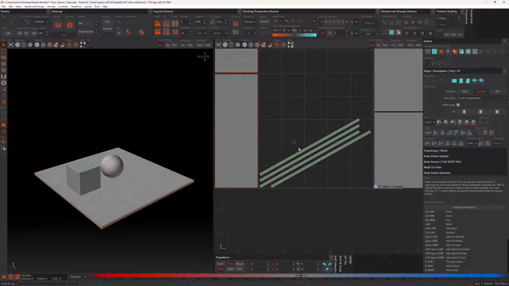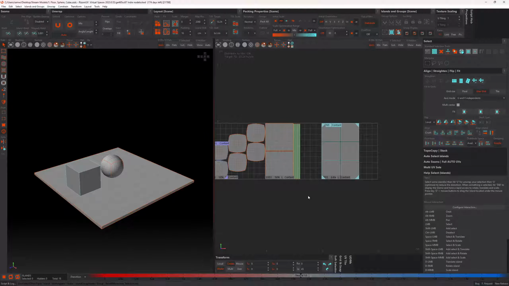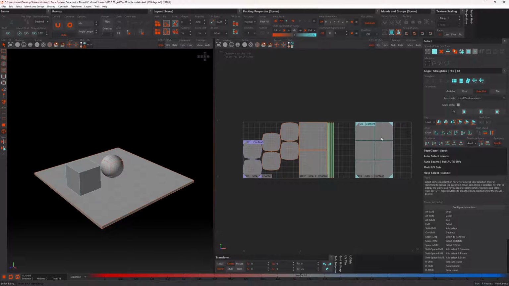Go back into island mode, select these, unfold, pack, unselect, and then pack everything, and it should... Now what we don't want to do is have our materials redistributed across these tiles. So I'm going to turn off distribute in packing. So now they should stay in their respective tiles when I pack, and there we go. Okay, so that's constraints dealt with.